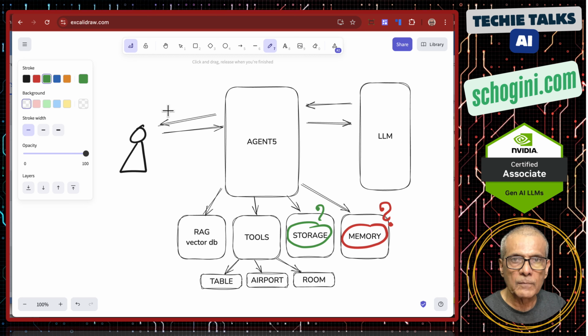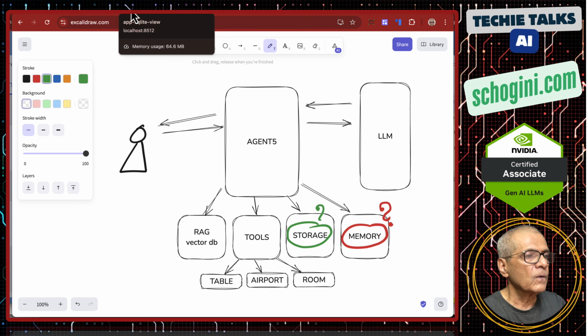I have created the demo application. Access to this code is available in the description. So let's look at the code first.